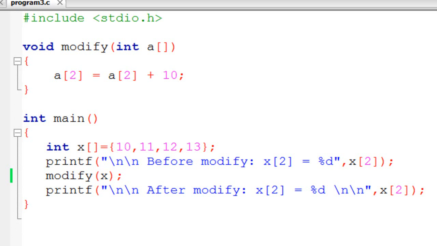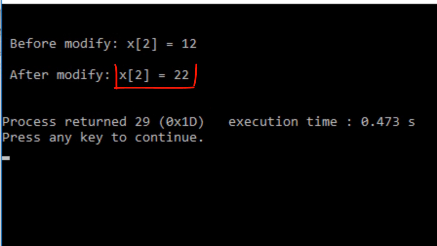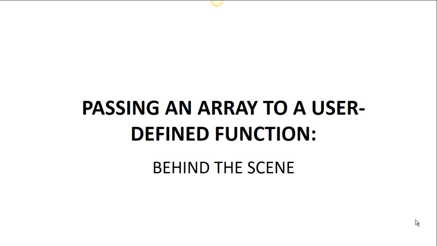Let's run the program to see if array element x2 is modified to 22. We found that after executing the modify function, the content of x2 had changed to 22. Let's illustrate behind the scene why passing an array to function modify successfully changed the array element x2.